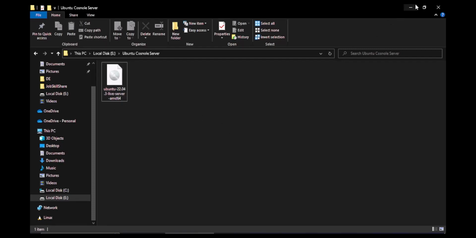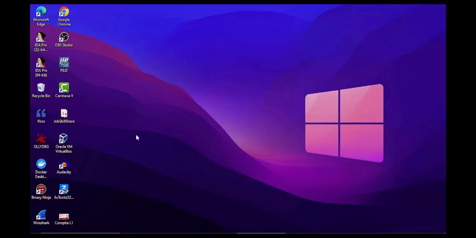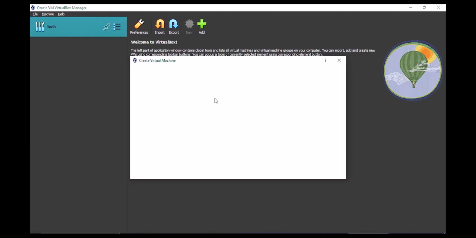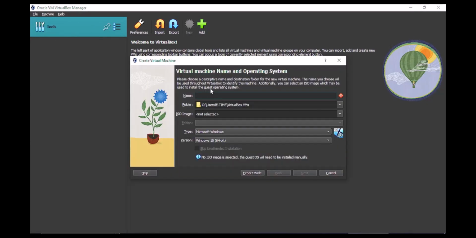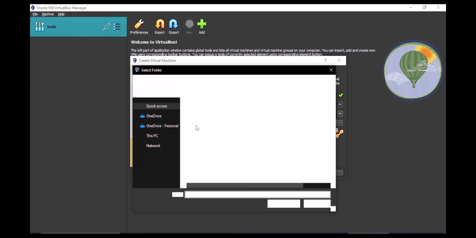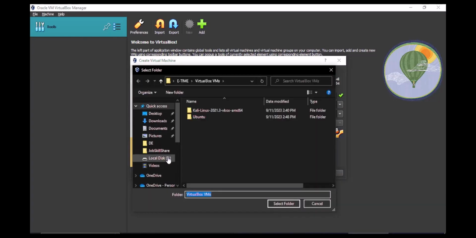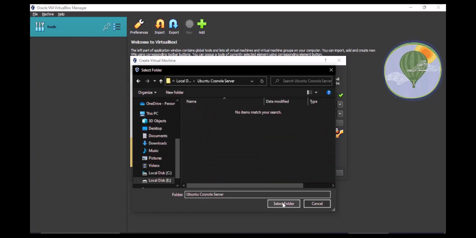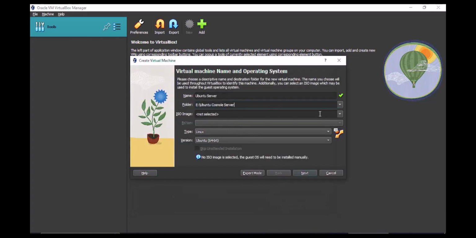Now open your VirtualBox. In the VirtualBox manager, go to new, give a name here. I will give the name Ubuntu server. Select the folder of your choice. Select the folder. Here leave it as default.